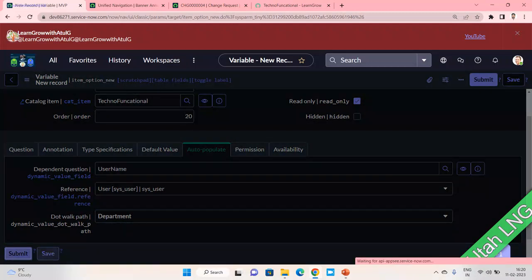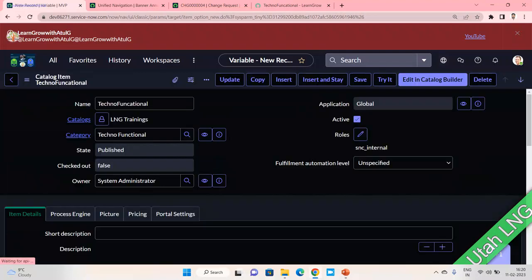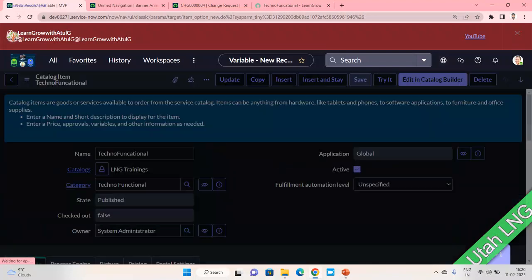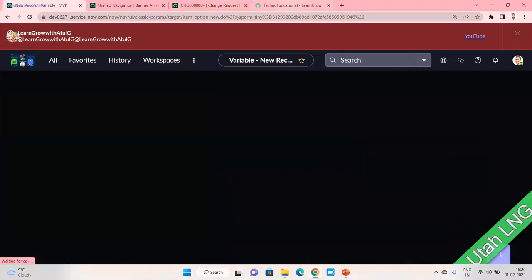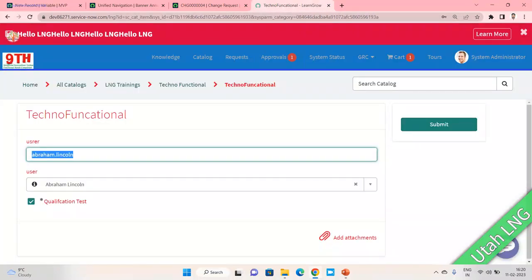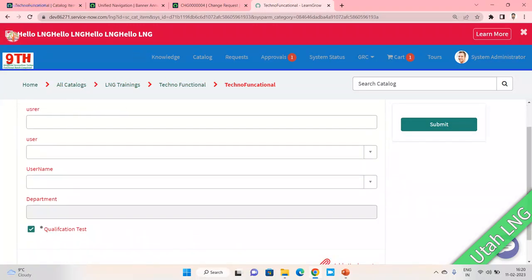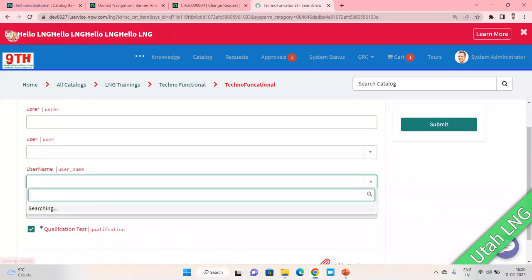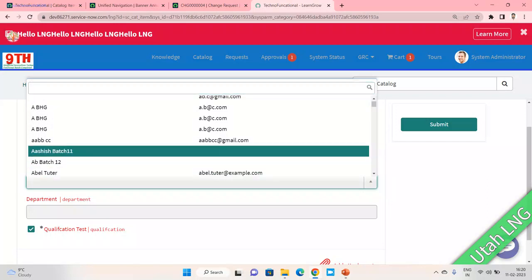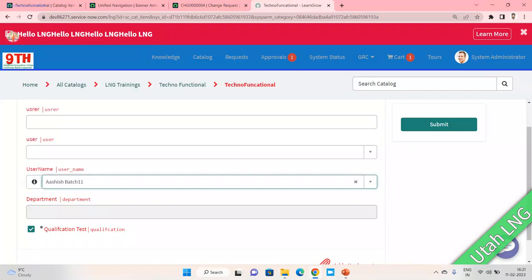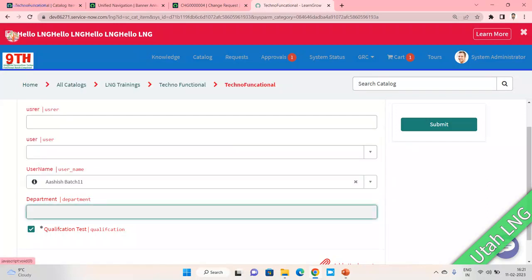I click on submit here, and let me save my catalog item as well. Let's go here and reload this page. Yep, I'm reloading it now. So this is the username which we just created. Let's say I'm putting the username as Ashish. If a department is there, it will populate. As of now there's no department, so it will not populate.